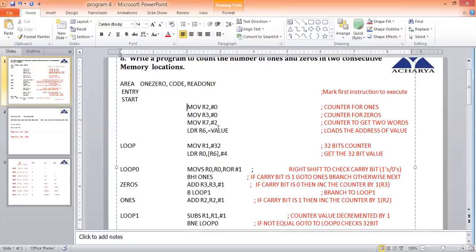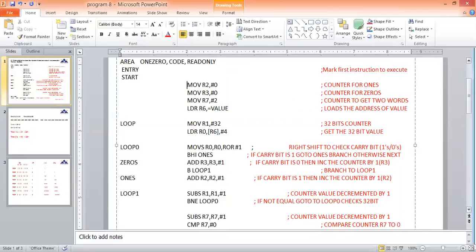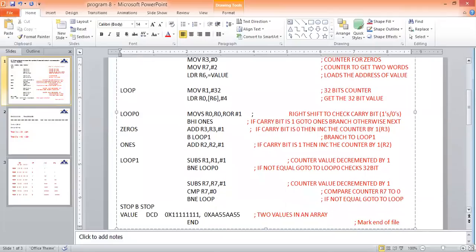Now R7 is loaded with 2, meaning how many numbers I have to find out. I have to find out for 2 consecutive numbers. So R7 holds that particular counter. Now let's take the next instruction, LDR R6, =value. I have told you LDR is loading the constant value; =value means the starting address of the value is loaded into R6. So R6 is holding the address. Assume the address of this number is 000.